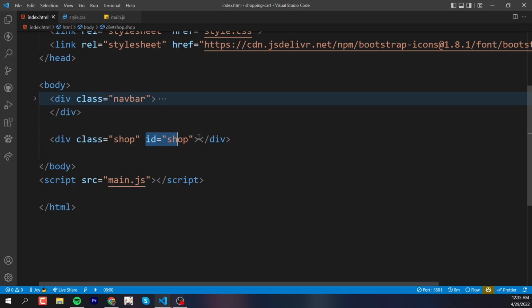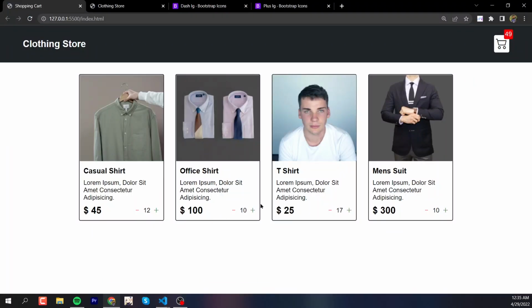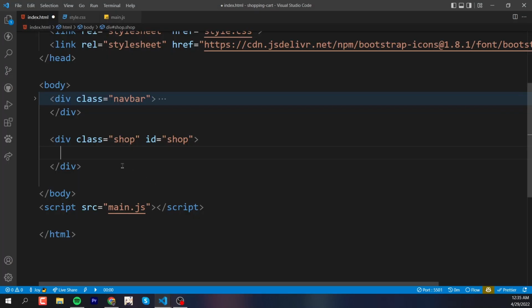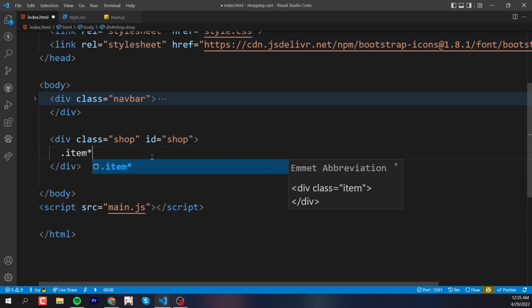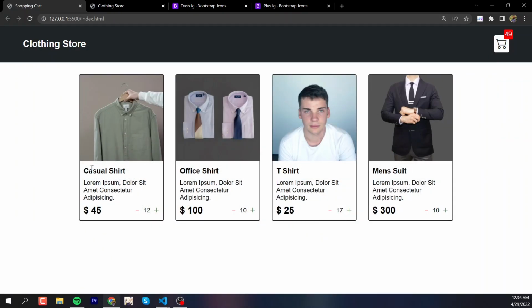Save the thing. Now listen, inside here, one second, let's just look at the finalized project. Where is it? It's here. So guys, how many cards can you see here? 1, 2, 3, 4, right? So now look at this. Let's just come back here and then let's make 4 divs with the class name item. Look at this, dot item star 4, tab. There we go.